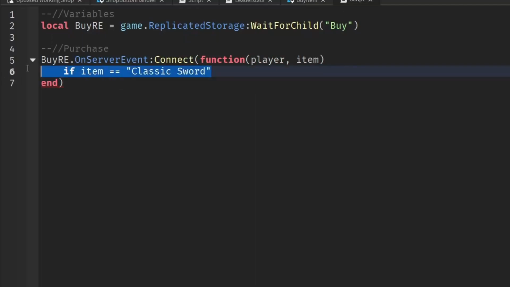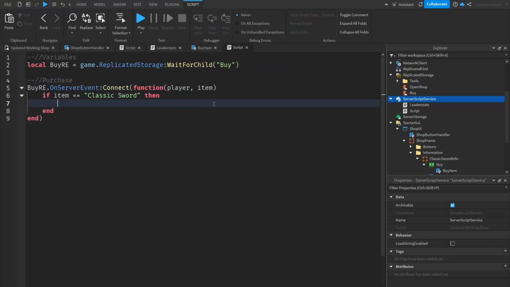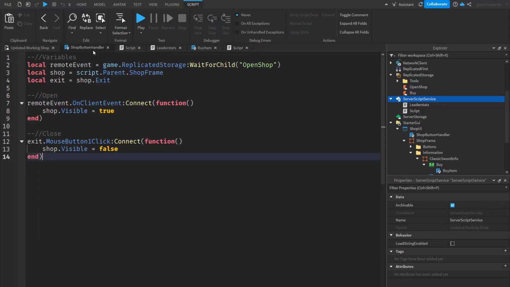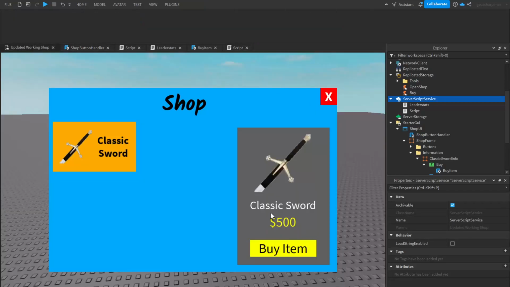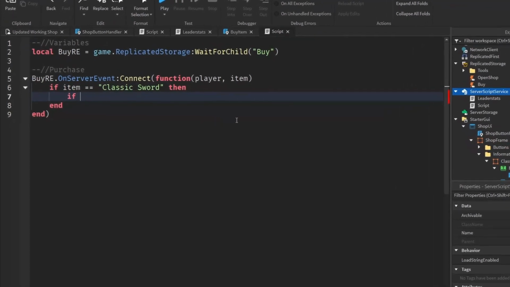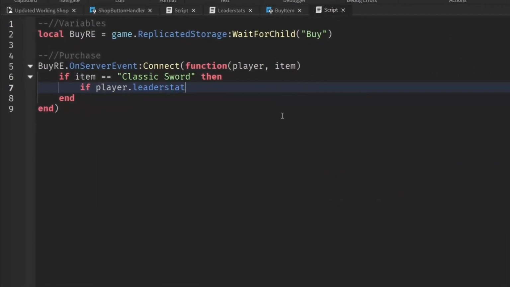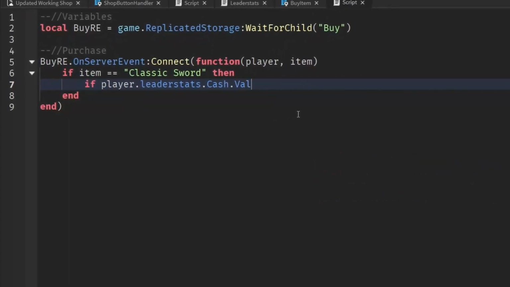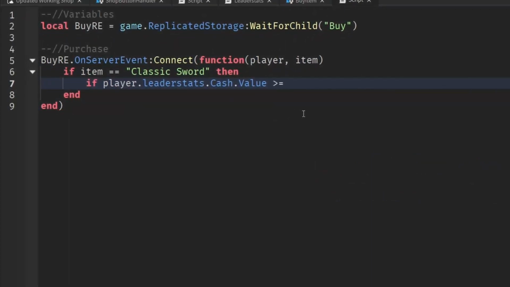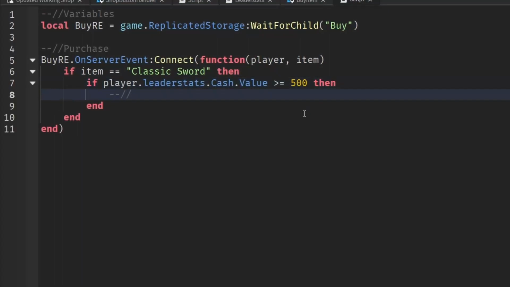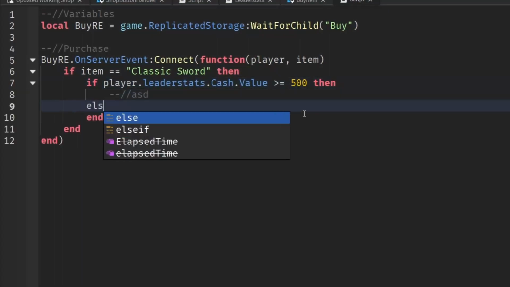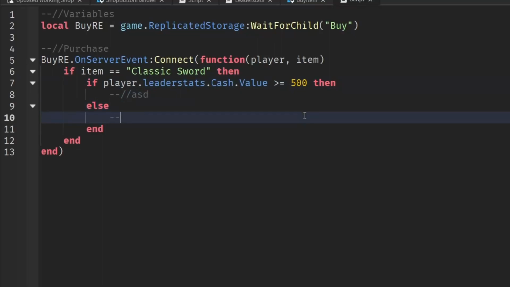So basically this just checks if the item the player is trying to purchase is the classic sword. If it is, this is now where we check if the player has enough money to purchase the sword. So we set it as $500. We just have to make sure that the player has over or equivalent to $500. So if player.leaderstats.cash.value is over or equivalent to 500, then we're just going to leave that blank for now, and then we're going to write else, and leave that blank too.